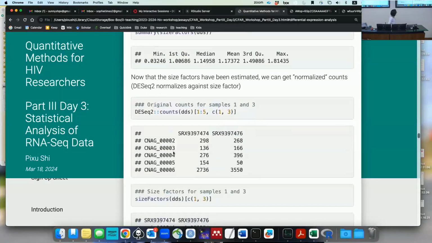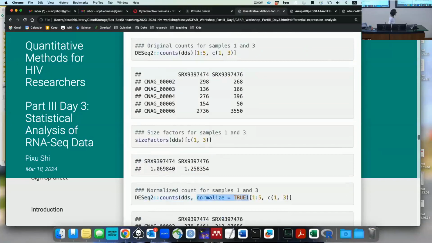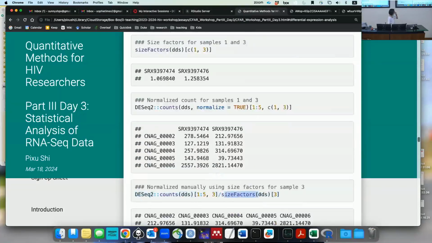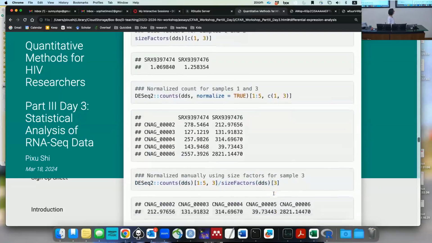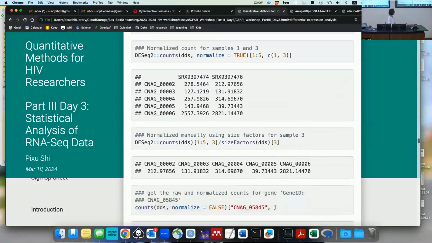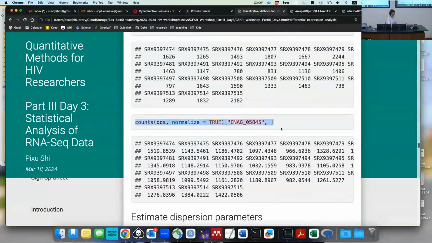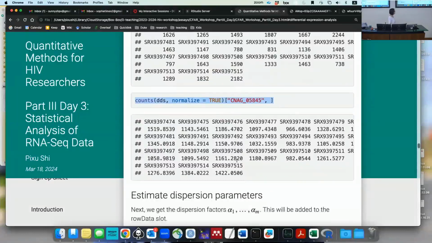So the normalized count can be obtained by using DE-seq normalize equal to true, or you can manually just divide the raw count by the size factor of your DE-seq object. And the normalized count is also used for visualization. Suppose you have identified differentially expressed genes and you want to visually check how differentially expressed it is, then it's helpful to use the normalized count to create that dot plot where you see one group is more highly expressed than the other one. If you use the unnormalized count, it doesn't make sense. So this is getting the normalized count for each individual gene for manual inspection of each gene.